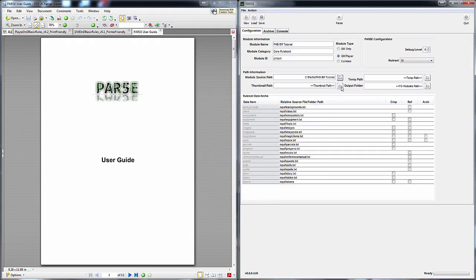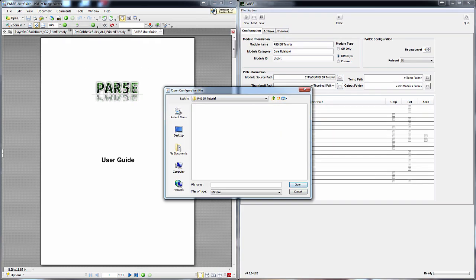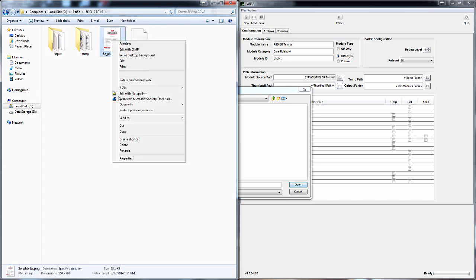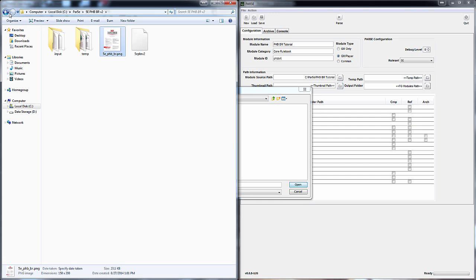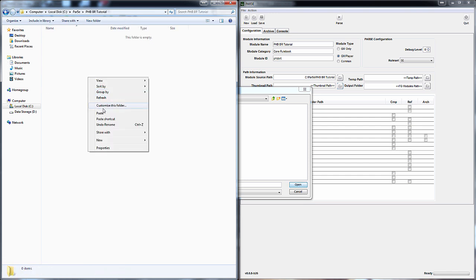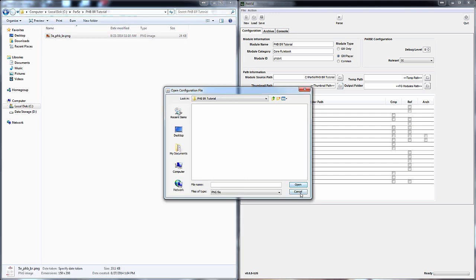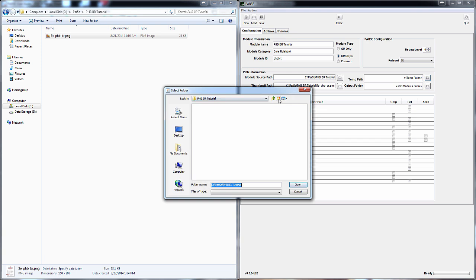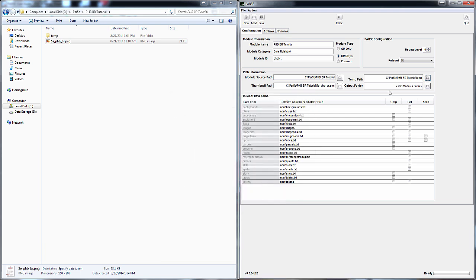So, got that built. For my thumbnail, I don't actually have a thumbnail made for this yet. So let me grab my thumbnail from my copy of this. Copy. Paste. And let's try that again. There's my thumbnail. Okay. For my temp path, I'm actually going to make a temp folder inside this. You can use the same temp folder for all of your modules, but I tend to keep my temp folder inside whatever module I'm working on.